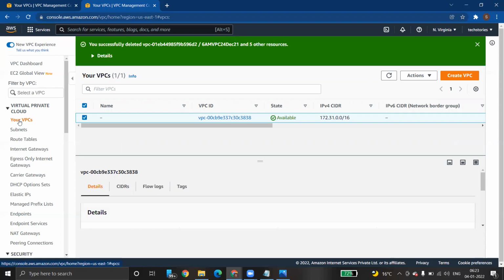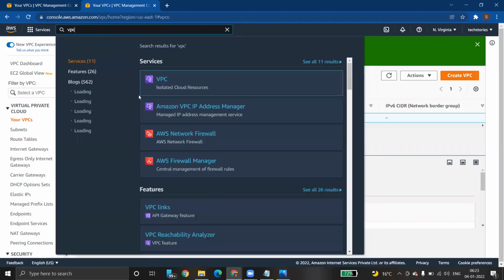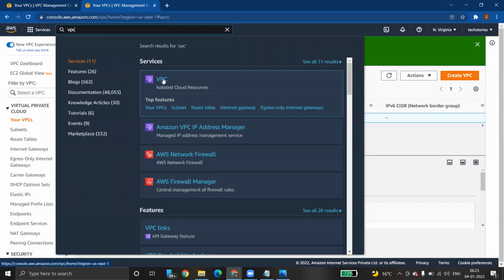We don't have any VPCs. Shall we create a VPC now? The first and foremost step is, you can see, just go to VPC. I'm going to explain VPC from the starting. This is the VPC. Here you can see isolated cloud resources can be created.